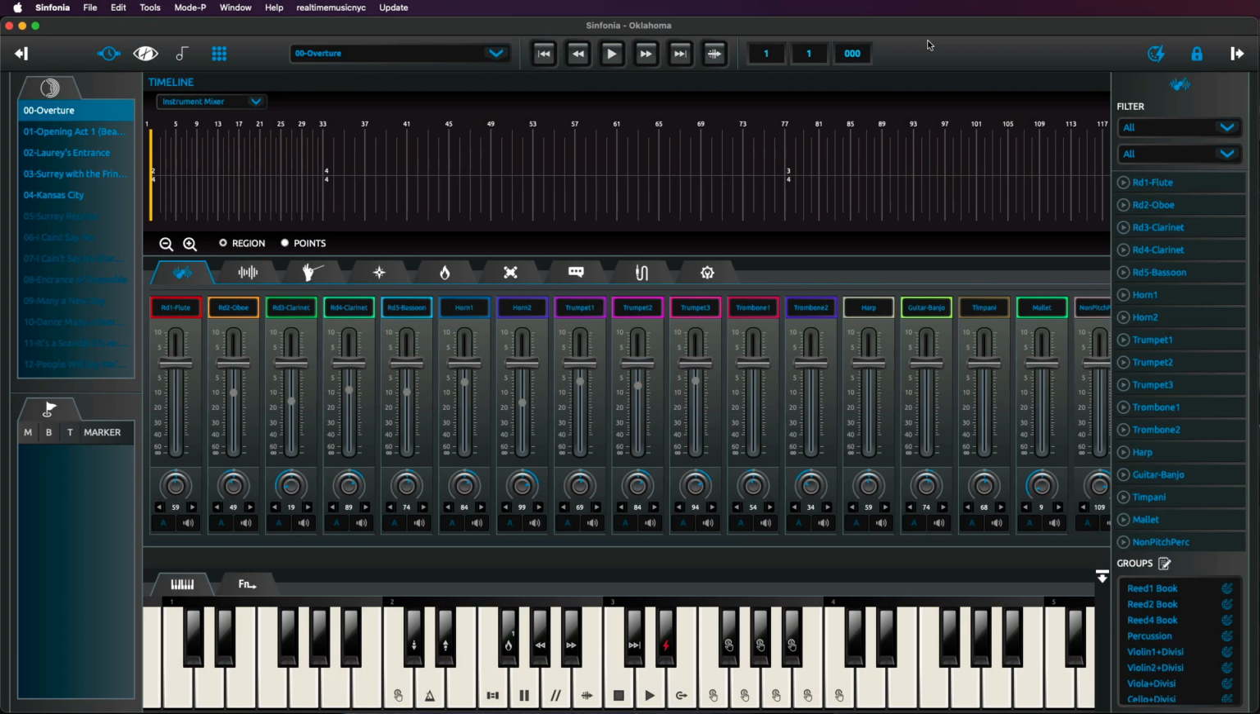Today we're going to take a brief overview of the instrument and output mixer tabs in Sinfonia 3. When you open Sinfonia, it should look something like this, with your songs on the left, the timeline at the top middle, and below that, the editing tabs.